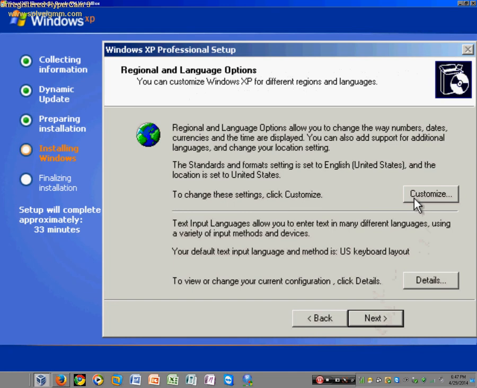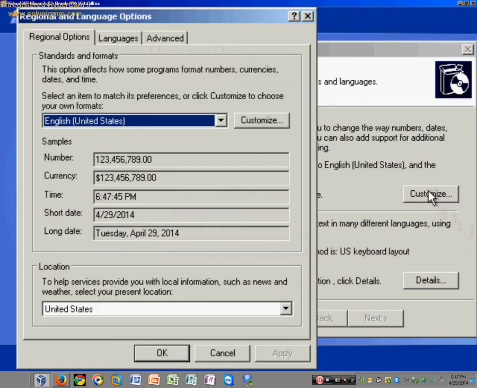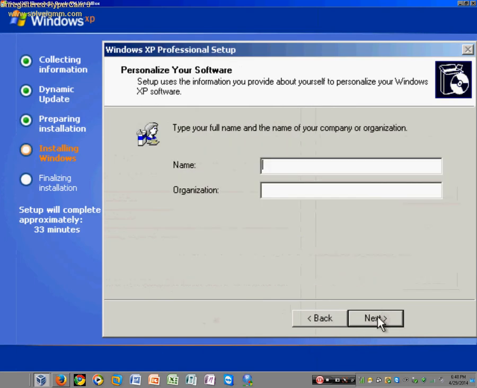So you can customize Windows XP for different regions and languages. Customize. Yep, that's my time zone. Okay. So I'll enter my name. You have to enter the full name and organization if you have one.